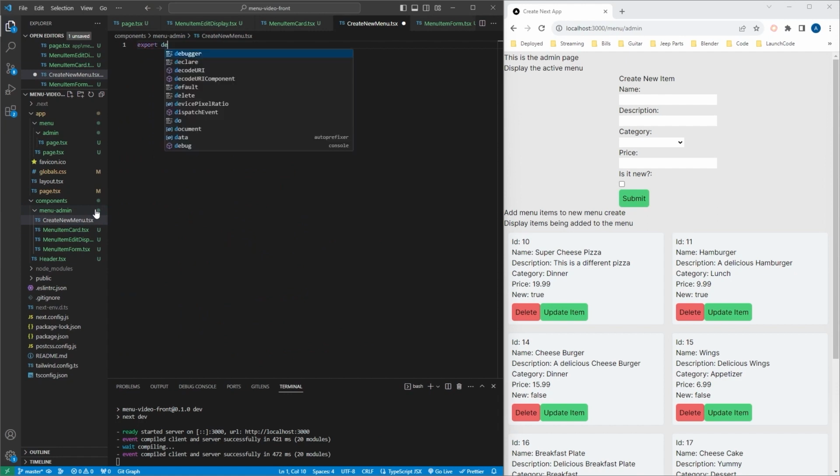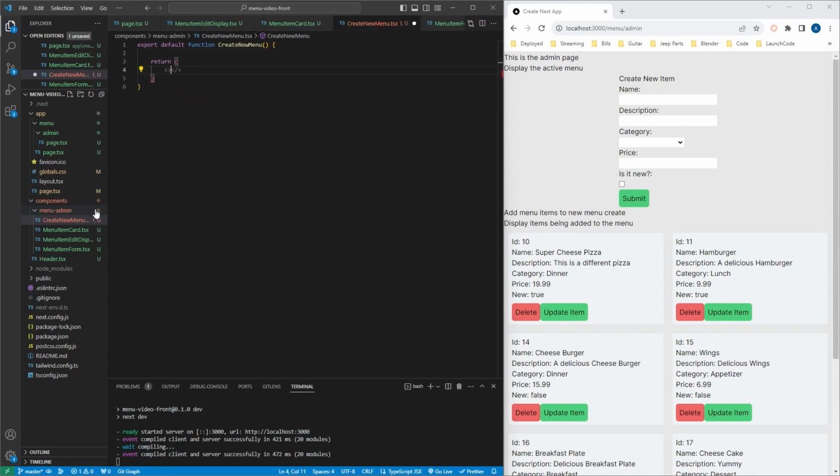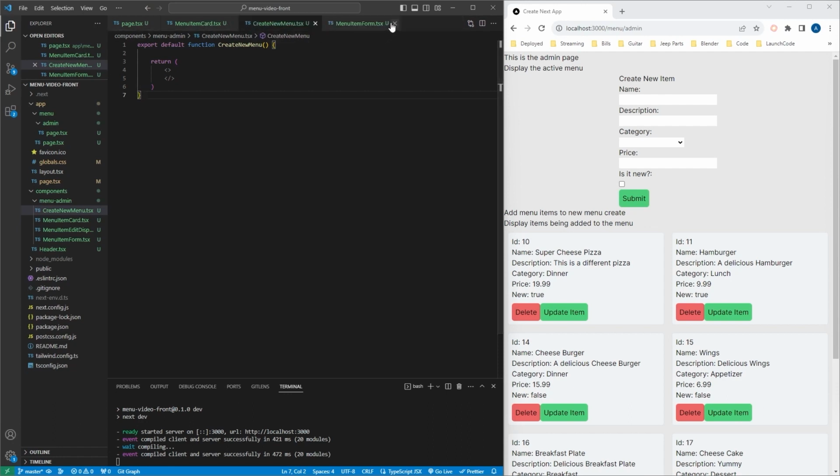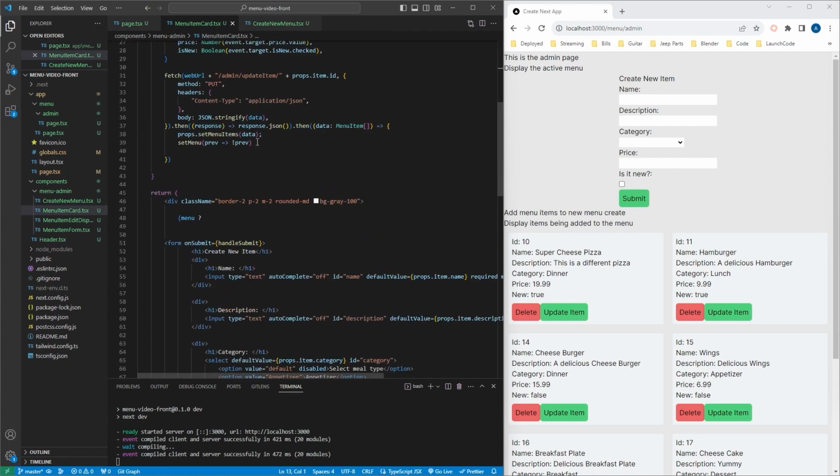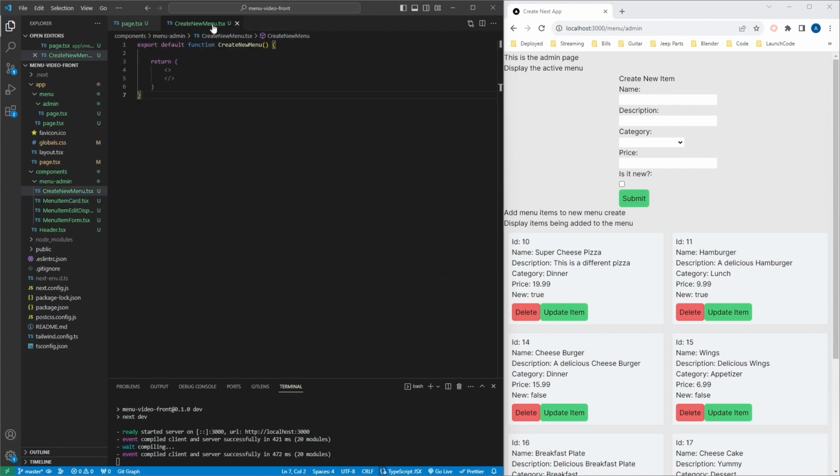Okay. Export default function create new menu. All right. So now we have our new menu created here. And the location that we're going to place this, I'm going to go ahead and close these out for now. The one final thing I wanted to do down here in menu card was say update. Whenever we are looking at our update option, it's now going to say update new item instead of create. So we can close that out.